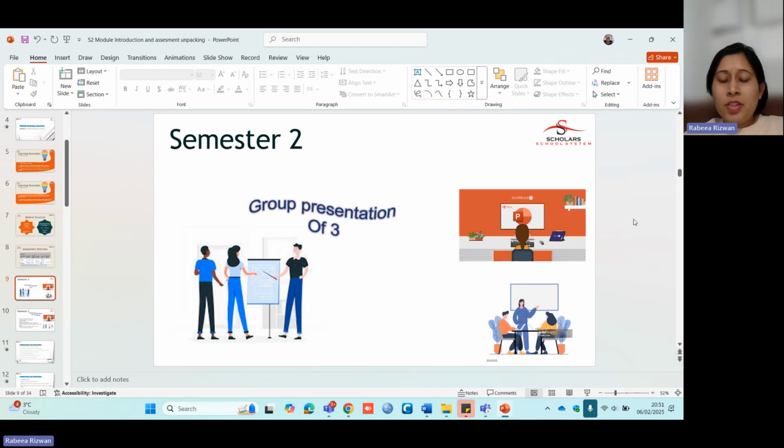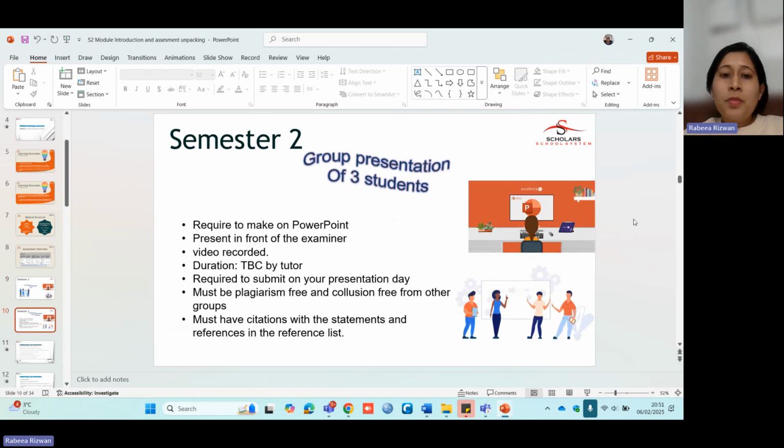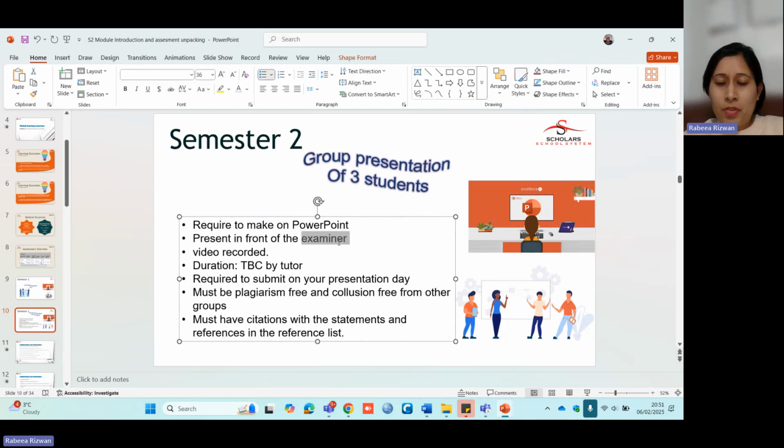You will do this group presentation along with your group members. You will make your presentation in PowerPoint slides and present in front of the audience, and your presentation will be video recorded, along with the question and answer session that follows. The basic requirement is that you present in front of the examiner with your group members, so all group members will be present in front of the camera, and it will be recorded.